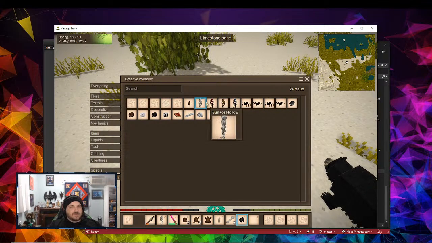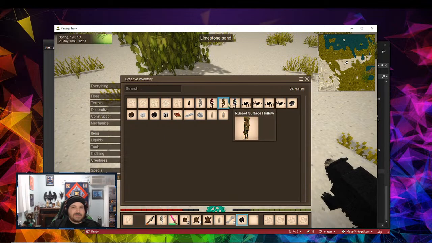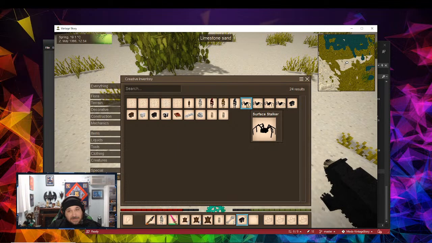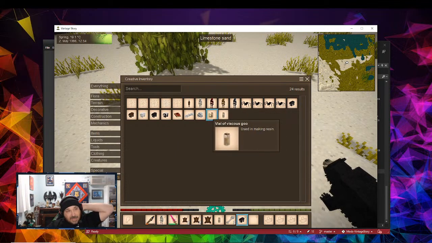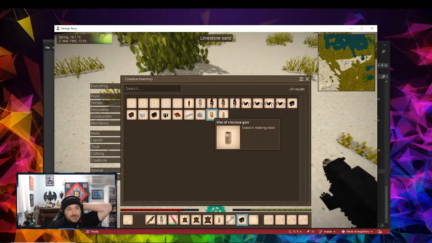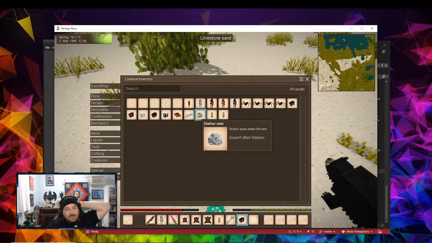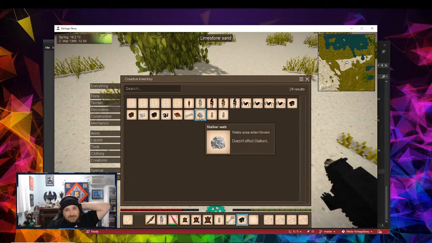The stalkers feel good. I'm happy with their first line of animations. Same with the stalkers, I like the tweaks that I did to them. I think they're going to be a lot more fun. They don't super jump anymore and go really far away. Their jumps make sense now.